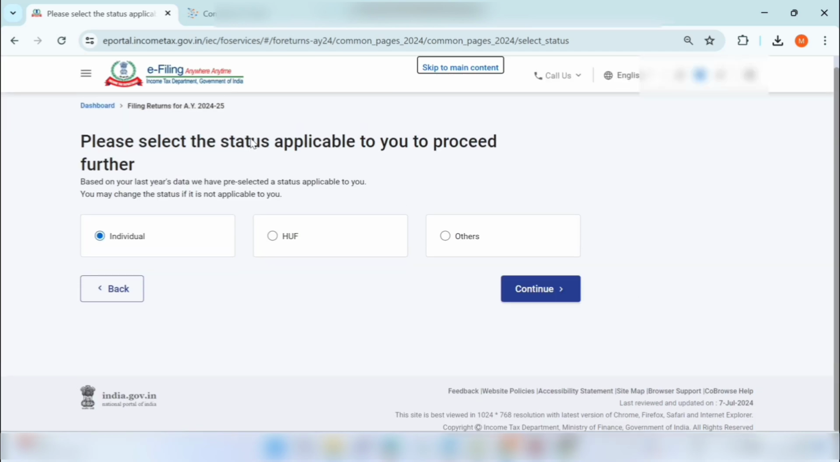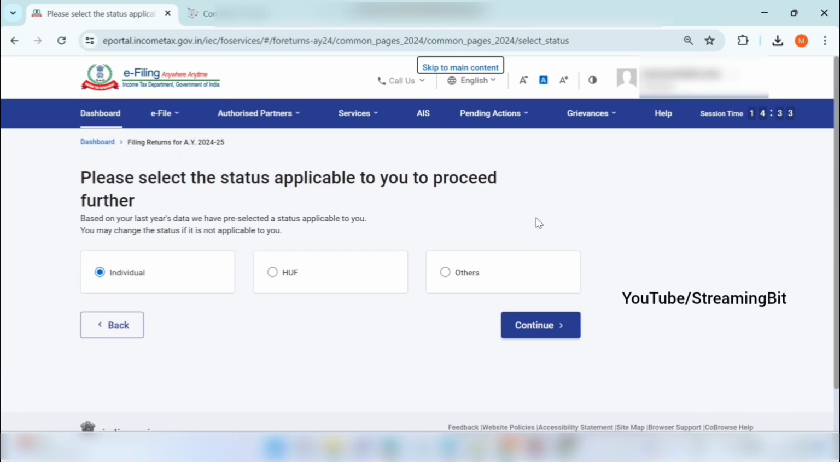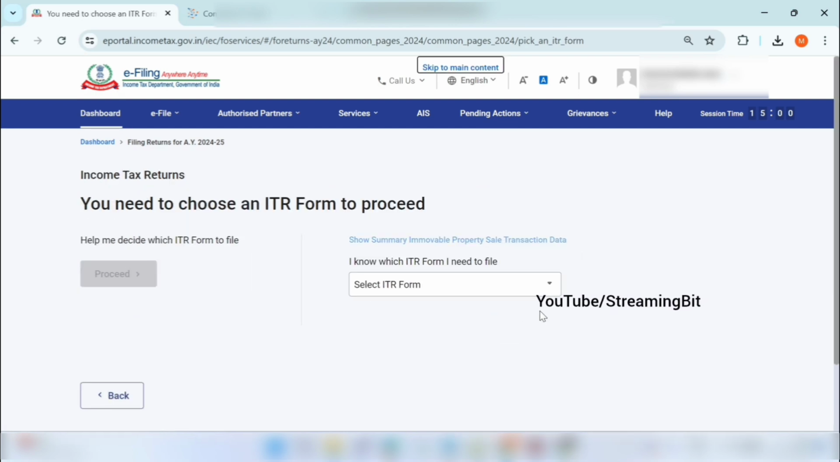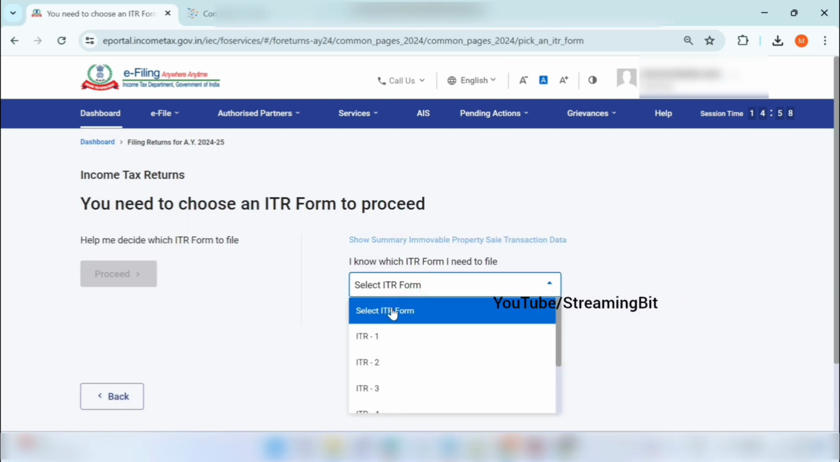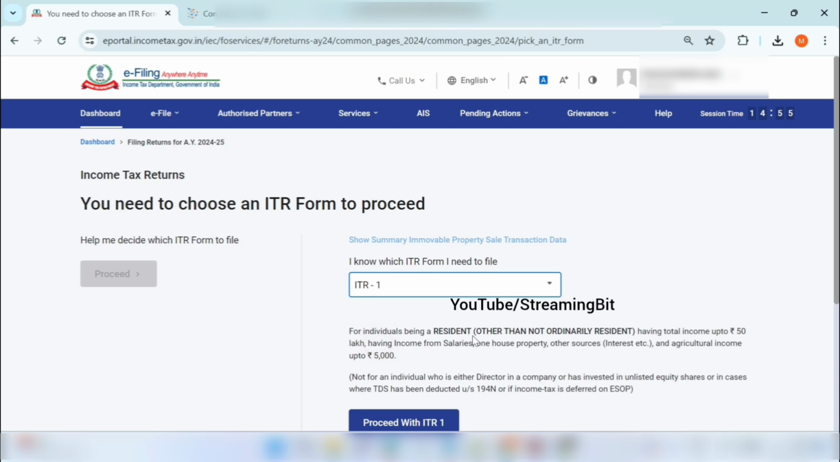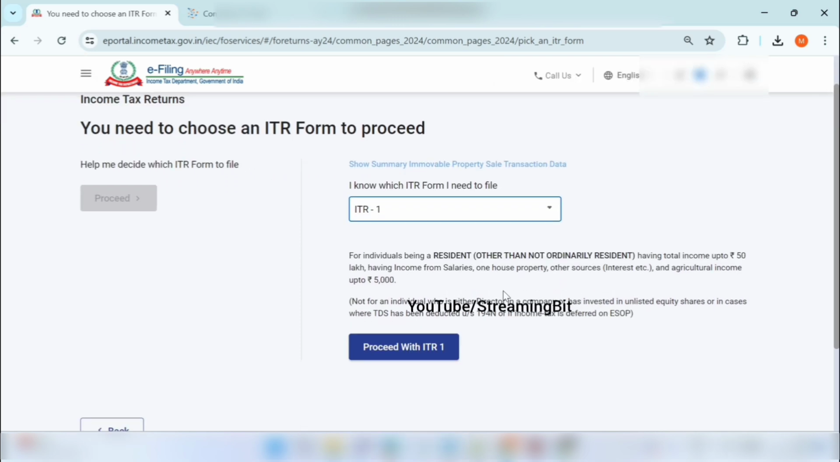and we need to select the status. So in case, most of them will have individual, so click on Individual and click on Continue. So as we discussed, we are selecting ITR 1, and they have also given a brief about ITR 1. And once you select it, click on Proceed with ITR 1.